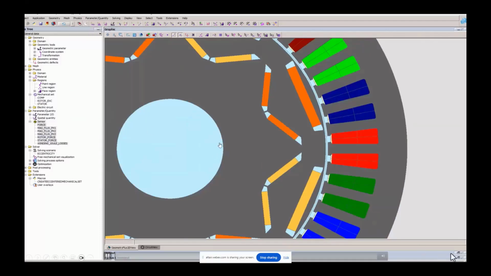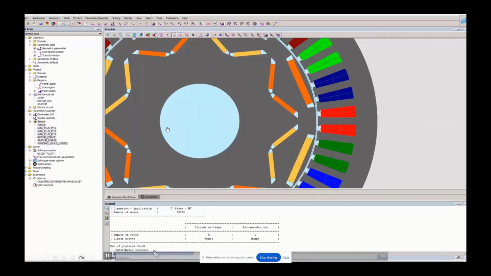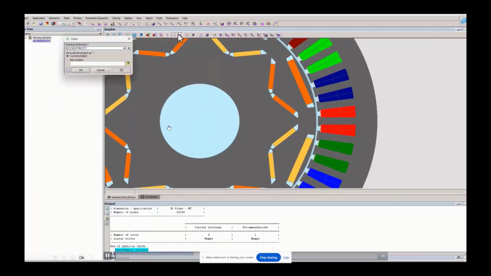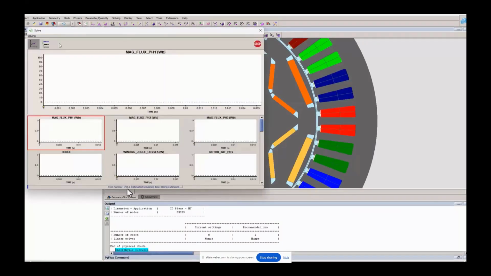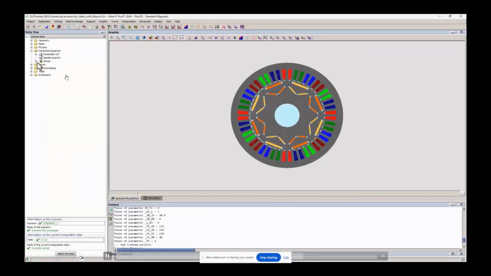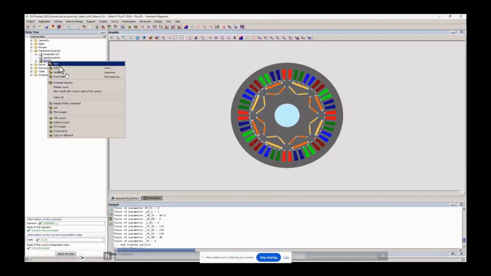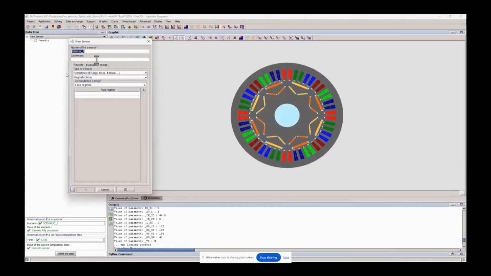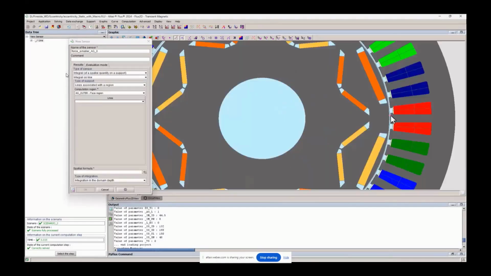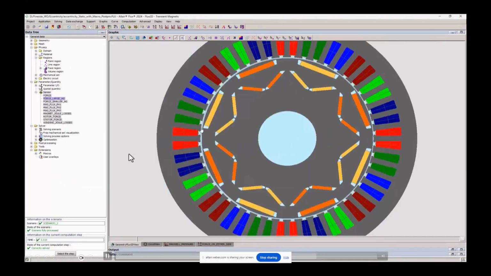Then it is normally required to check the physics before you go to solving to ensure your model is correct, and then you can solve the model. Once the model is solved, we can see this eccentricity with respect to the forces. Due to the eccentricity, the forces on the opposite tooth will not be the same. So we'll create two sensors with respect to the radial component of the eccentricity.